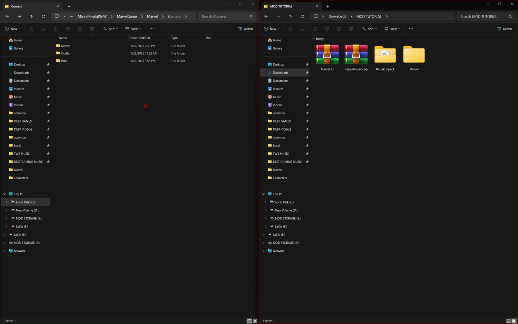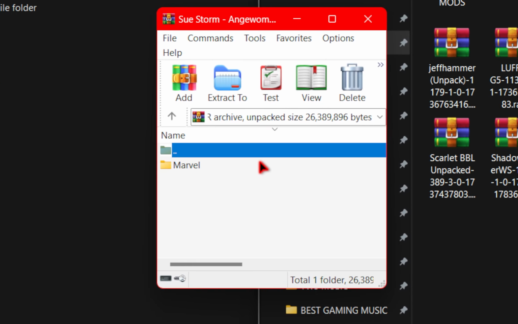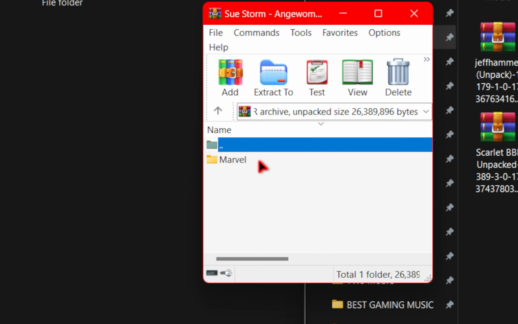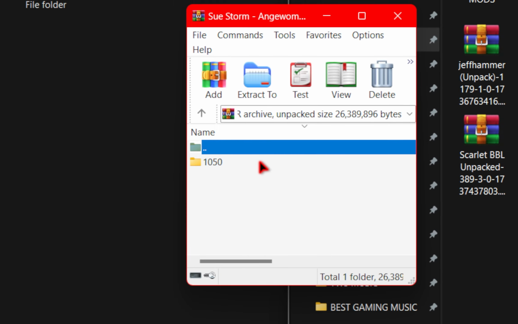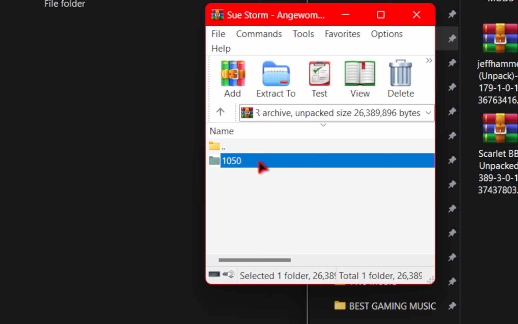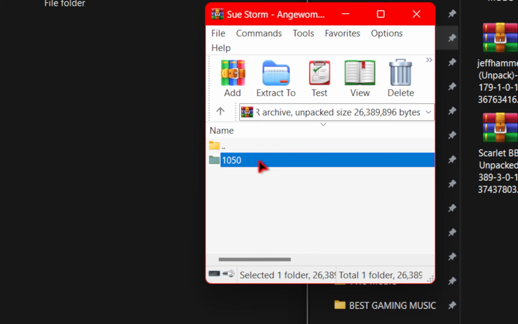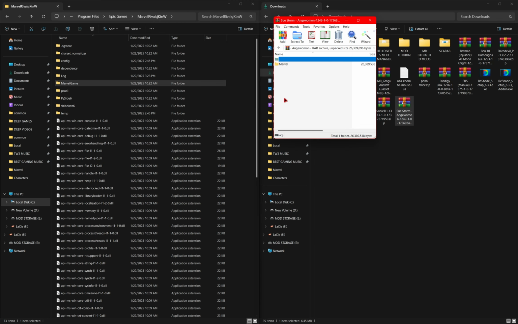You have two different kinds of mods, one being like this to where you click into it, you'll see the Marvel folder, content, Marvel, and then inside of the characters folder, you should see a numbered folder. This is the loose file version, and this is honestly the easiest one to install. This is what we would call Season 1 mods. So in order to install Season 1 mods, you basically follow the same path.